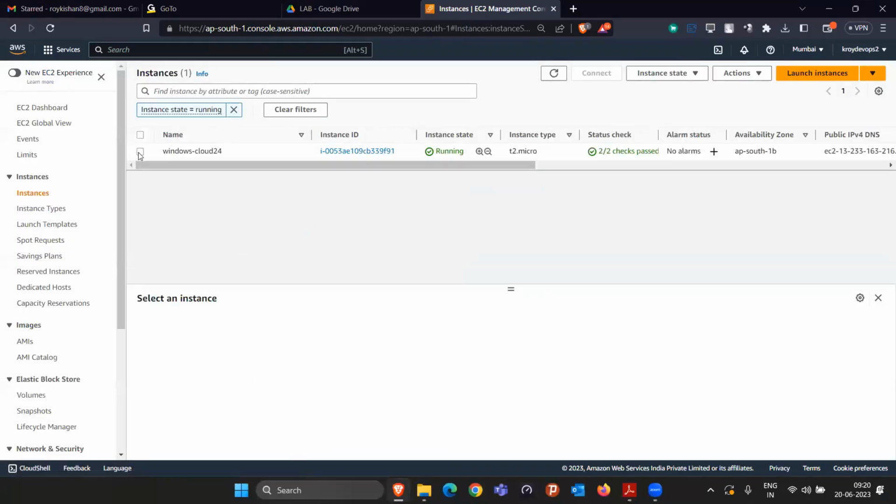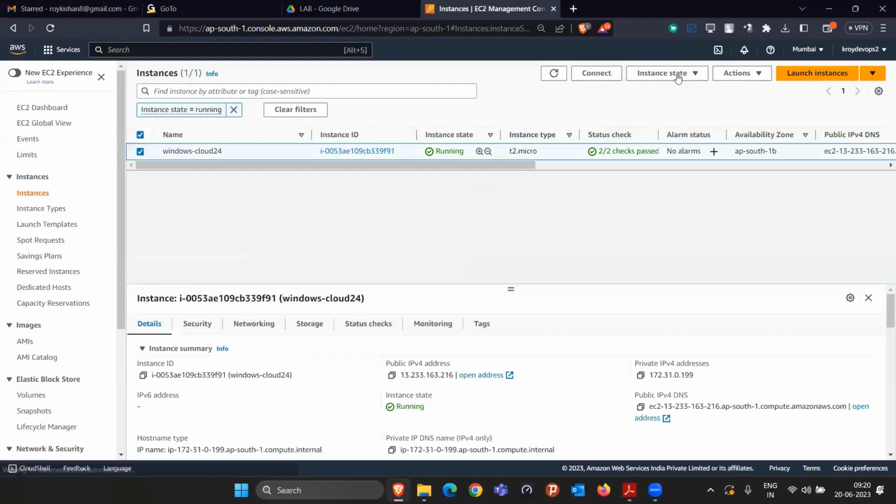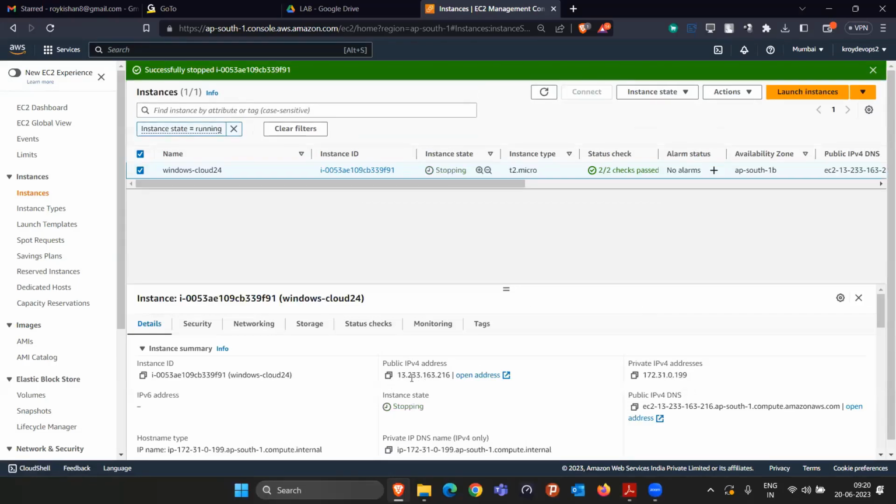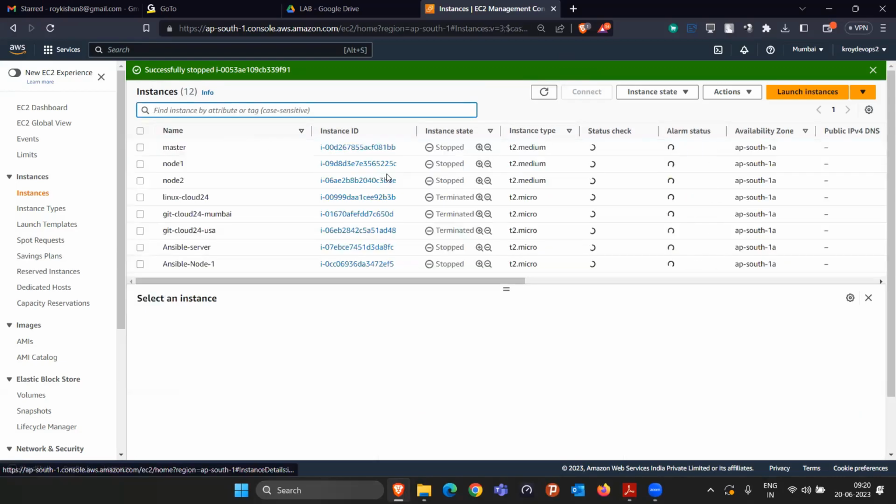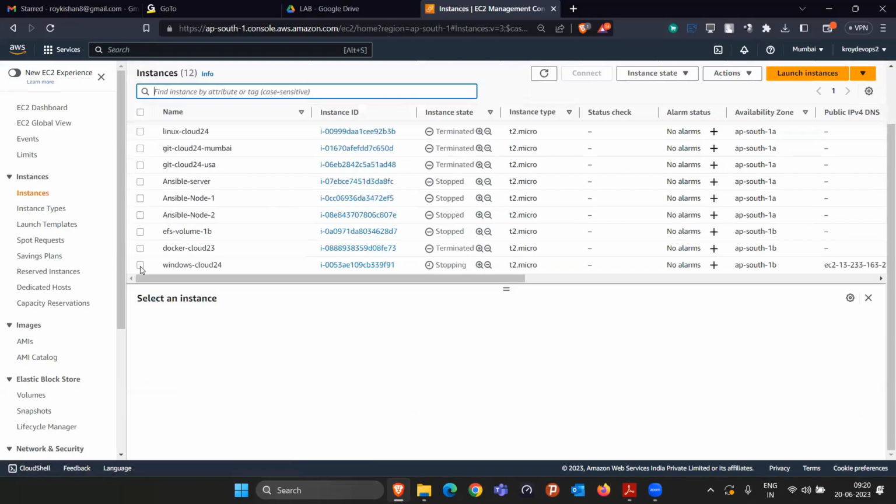Now if you don't want to use this instance, you can simply come here and stop this instance. But whenever I start this instance again, what is going to happen? This public IP will change automatically, because this public IP is randomly allocated. Whenever I start this machine again, a new public IP will be allocated. So let's wait for this instance to stop, then I will show you. Currently it is in the stopping state.